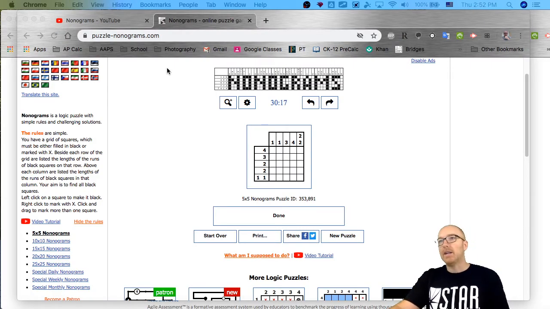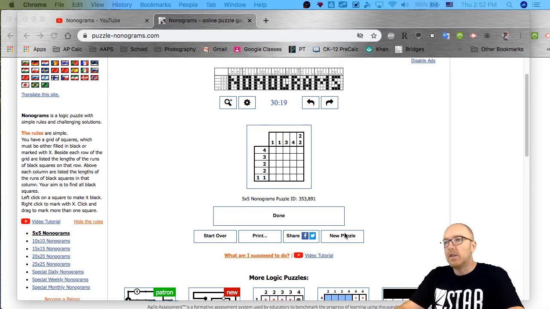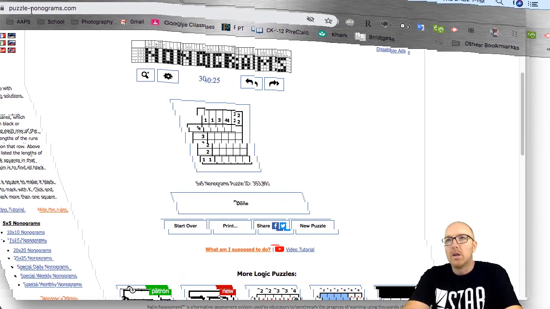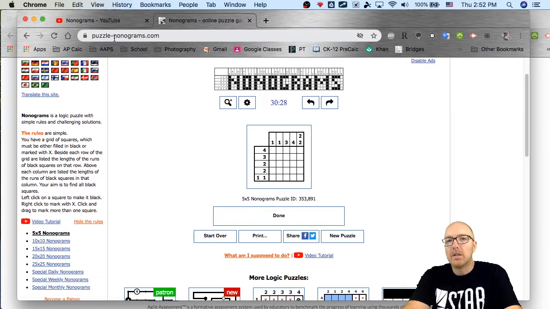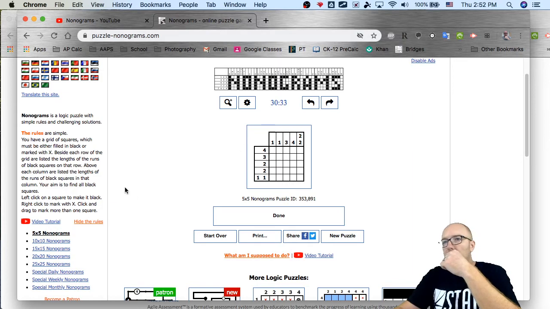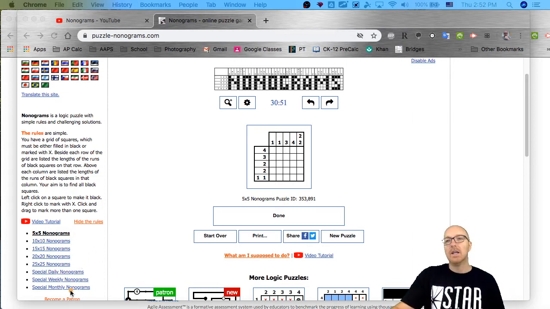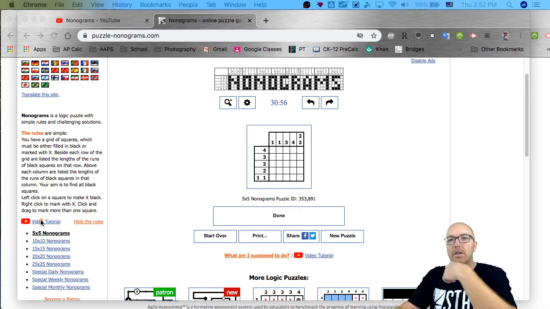Okay, I think I got it back now. So, what I have here, let's start a new puzzle. This is Nonograms. Here's your website, puzzle-nonograms.com, and type that in. You can get to this website, and then you have some choices along the side. You can choose what size you want down here, whether you want to start off with a 5x5, 10 by 10, 15 by 15, whatever size. Now, if you get really good at these nonograms, you can choose these daily specials and weekly specials and monthly specials.